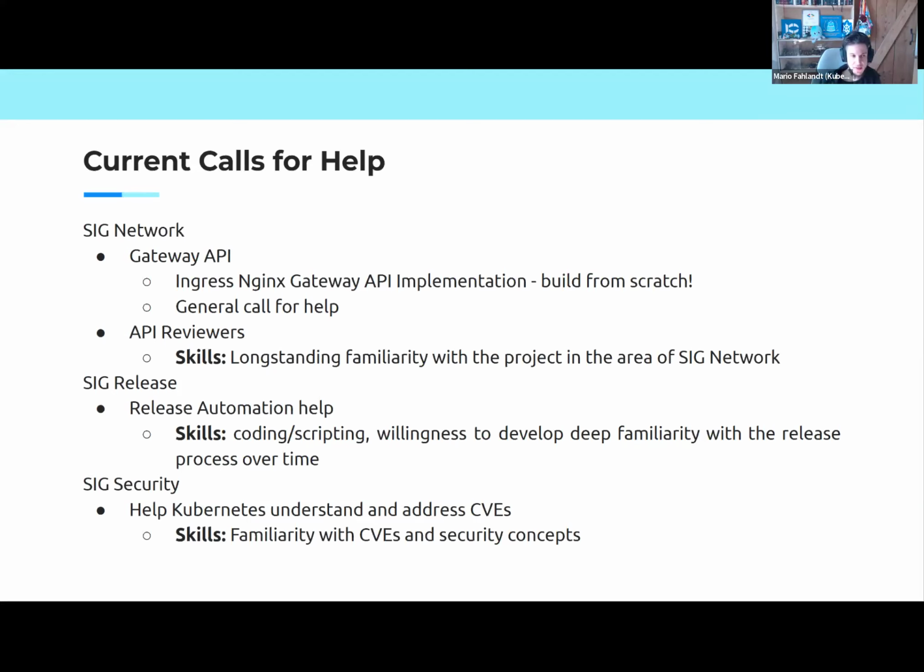And the next big call for help is SIG security. SIG security is help Kubernetes to understand and address CVEs. And the requirement that we have there is that you are familiar with CVEs and security concepts.